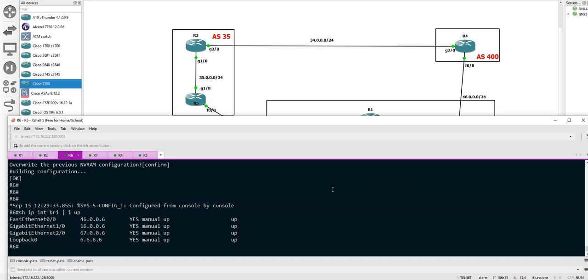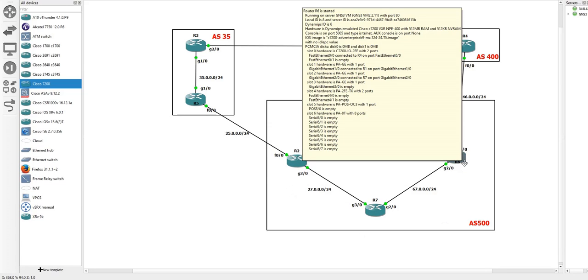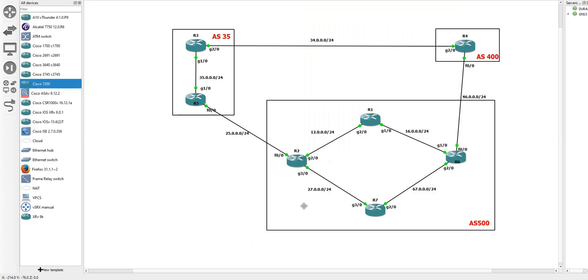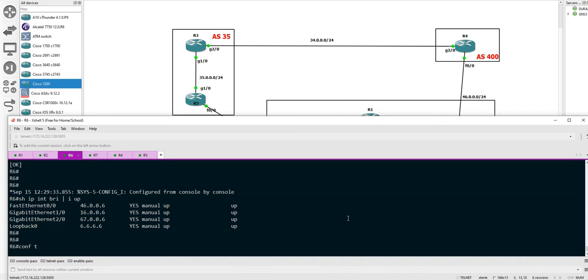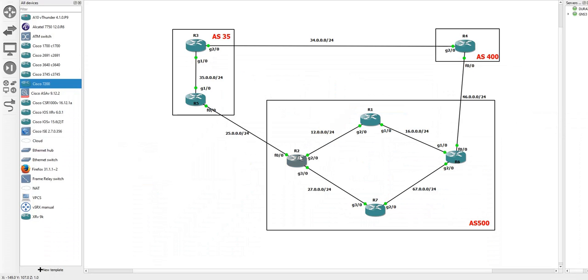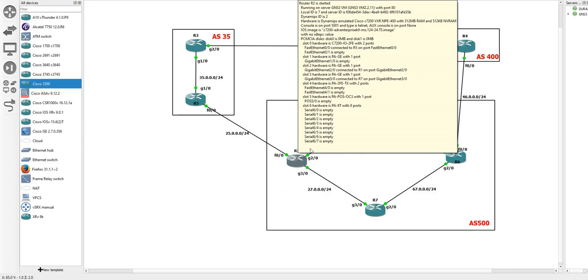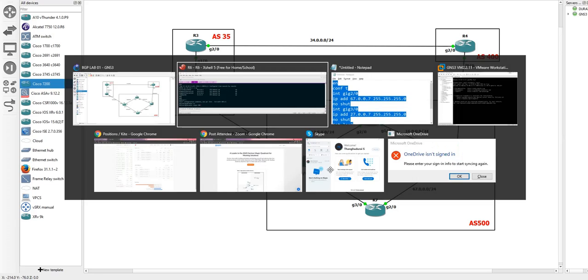What I'm going to do is enable EIGRP on all these routers which are facing inside AS500. On router 6, configure terminal, router eigrp 100. Let me enable EIGRP 100. The objective is to provide reachability for R2 to reach R6's loopback IP address, and R6 should know how to reach router 2's loopback IP address.